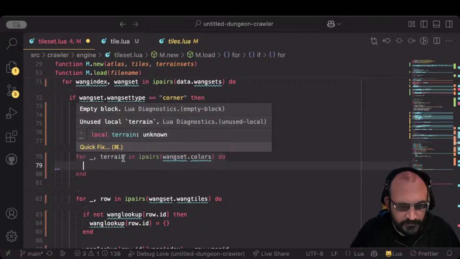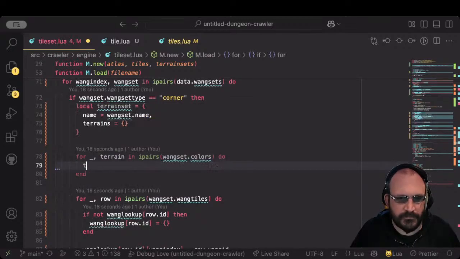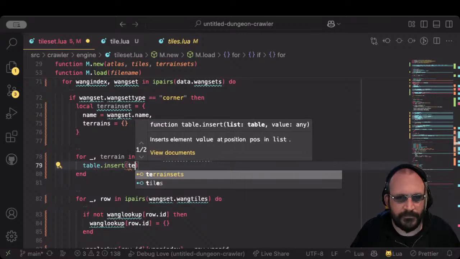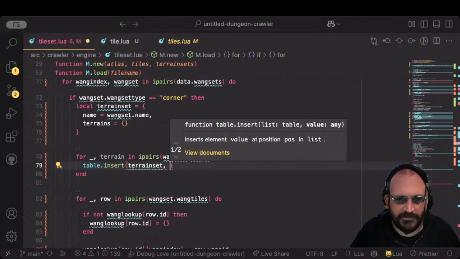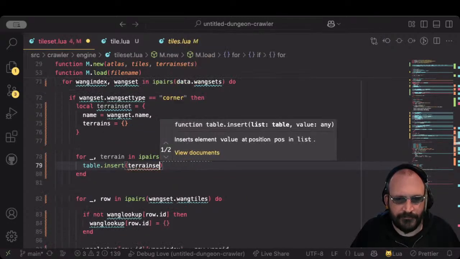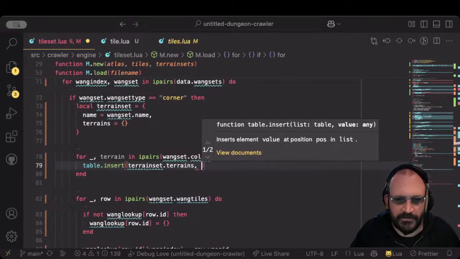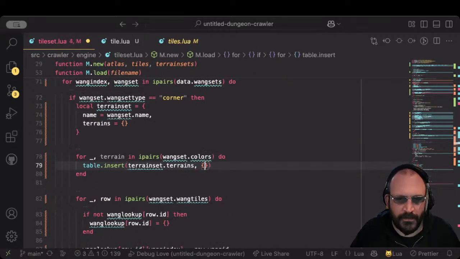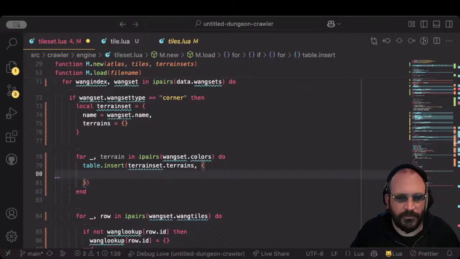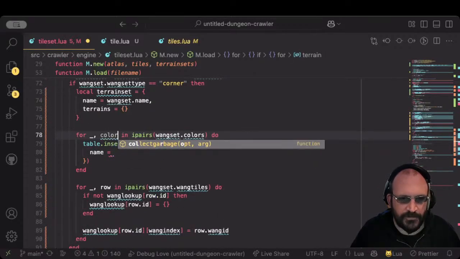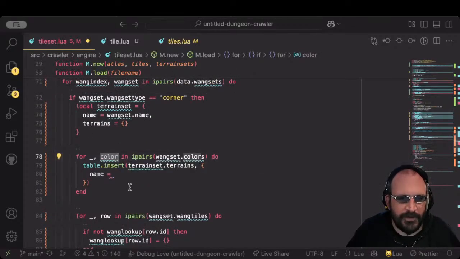So table to insert terrain set dot terrains, and we will add a new table, and that will have a name that is equal to... might as well just go with the terrible naming scheme in here, shouldn't I?